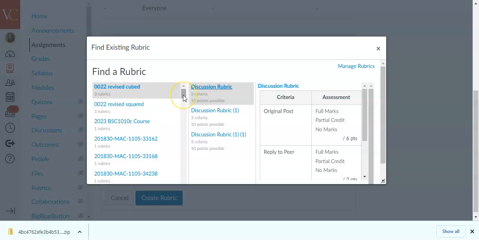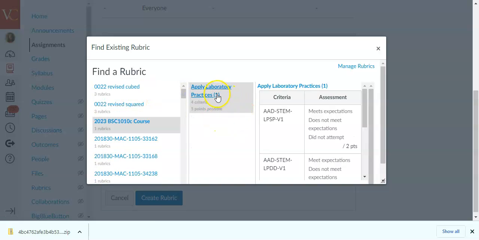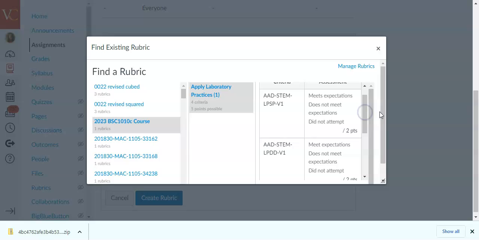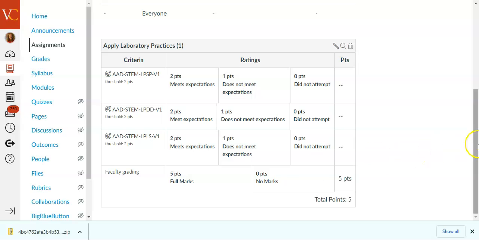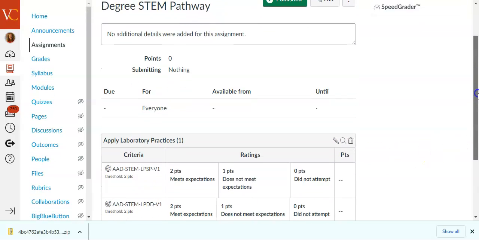Now you'll want to scroll down until you see your course. You can use the slider bar here to scroll if you need to. And I can see that I have the Apply Laboratory Practices rubric installed. I can click on it. I can scroll down, and then I can choose Use this rubric. And now the rubric has been added to my assignment.